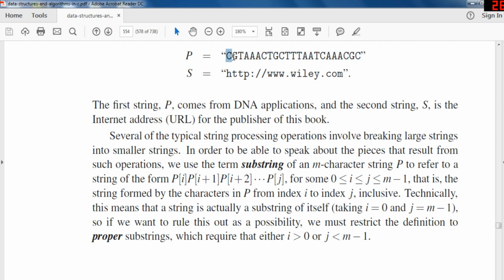Hope you guys understand. CGTA. I'm taking a part of the string out of this whole string. So if I do substring 0, 4, I go up to, but I'm not including 4. Same thing if I do substring 1 to 4. I'm starting at 1, then 1, 2, 3, 4. I go up to, but I'm not including 4, so I'm not including this A.